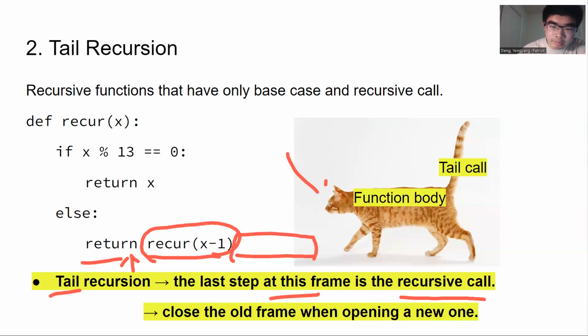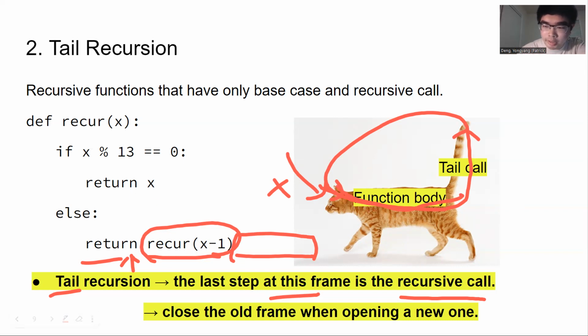And when you pass in an X here, it runs through the function body and it calls the tail call, it returns to call the function again. And then you enter the function again, and then you have the tail call again. Tail is like the very last part of the cat. So it's also the same when I do the tail recursion here. The last step is the recursive call, which is very similar to a cat. So, any questions about tail recursion?